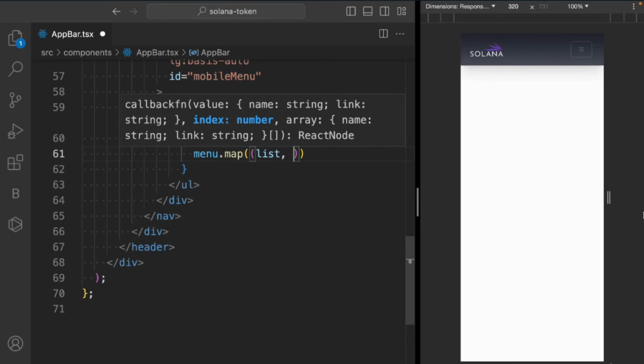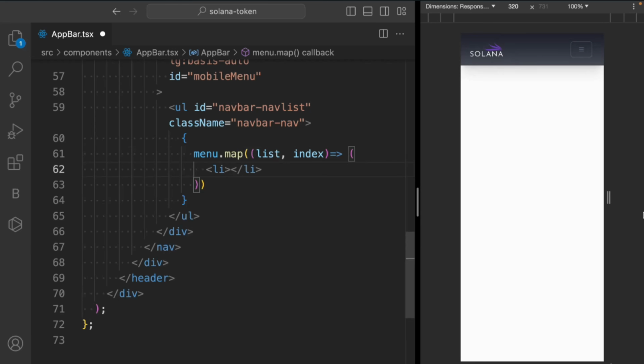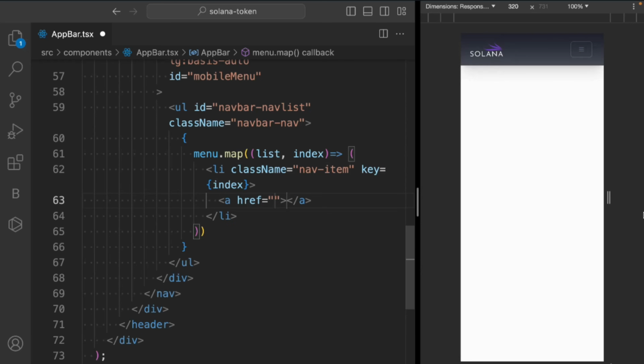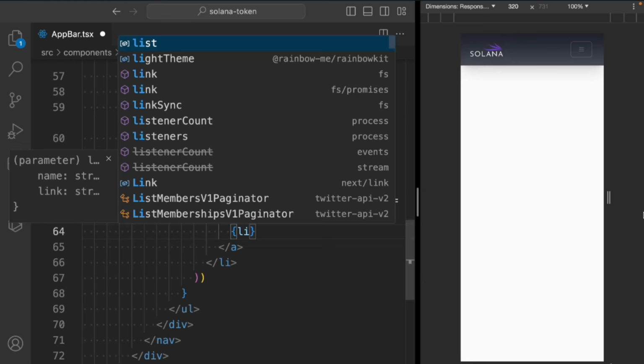So we'll call it list index, which is going to be an instant return, and then we'll take the li. It will have the class called nav-item. It will have a key called index. Inside that we have to take this anchor and we have to simply provide a class called nav-link, and we'll have a link, so let's call href, and we have to simply provide our link. So when the user clicks, it's going to go to that particular section. Now inside that we have to display the name of the menu.